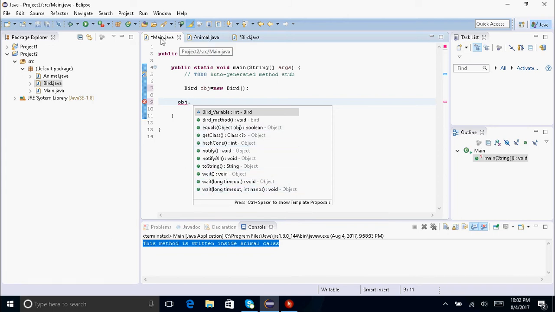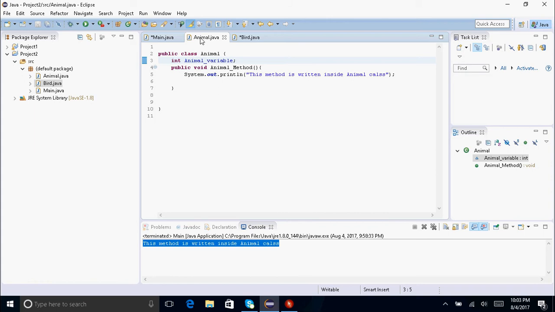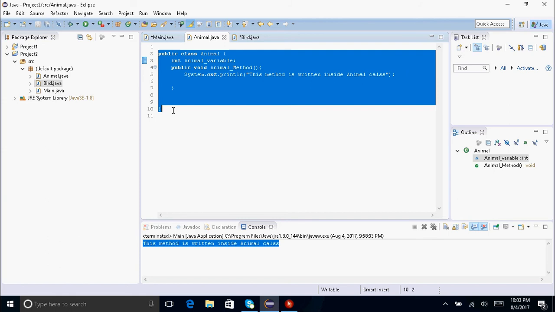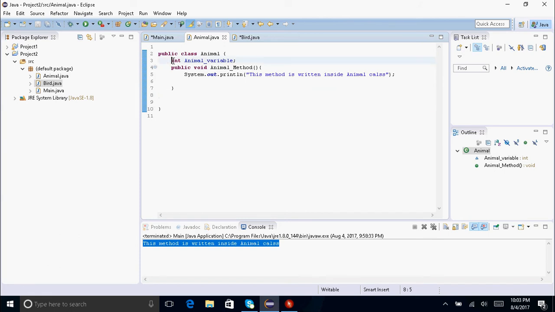If I go to animal, there are three classes: main class, animal class, and bird class. I have created an object using the bird class, and once I put dot after the object name, I can see those two variables that belong to bird are available here, and these came by default. And if I go to the animal class, I can see this is the animal class. Inside of the animal class there are two properties, one variable and one method.